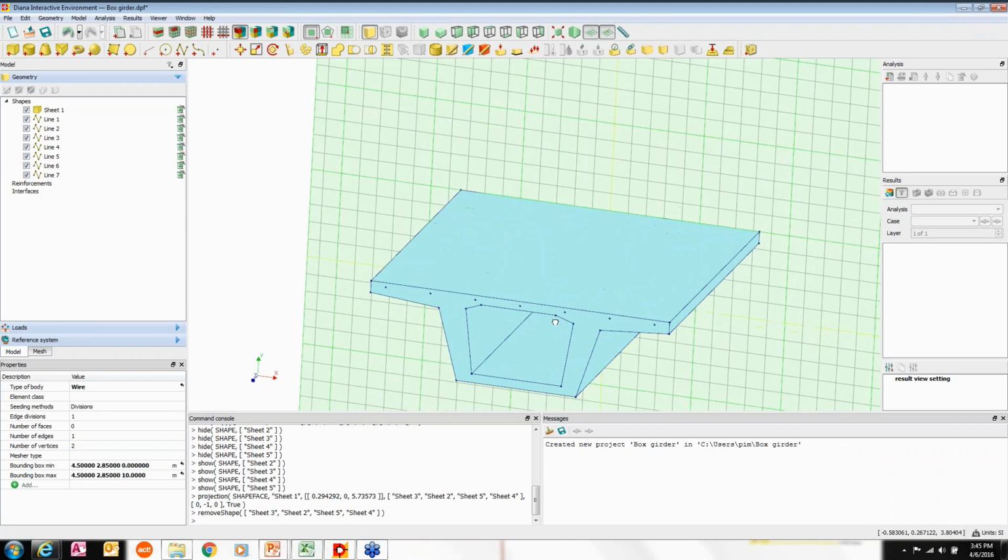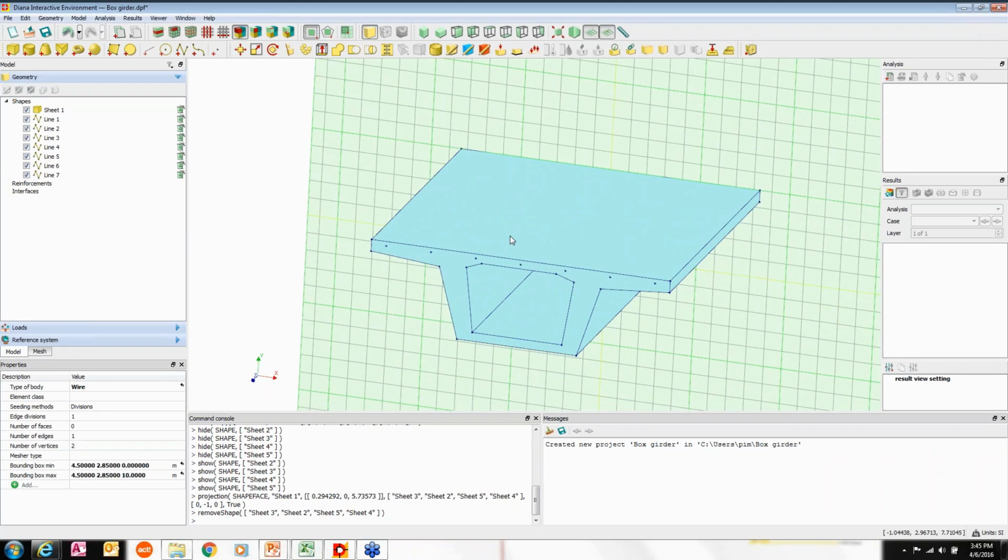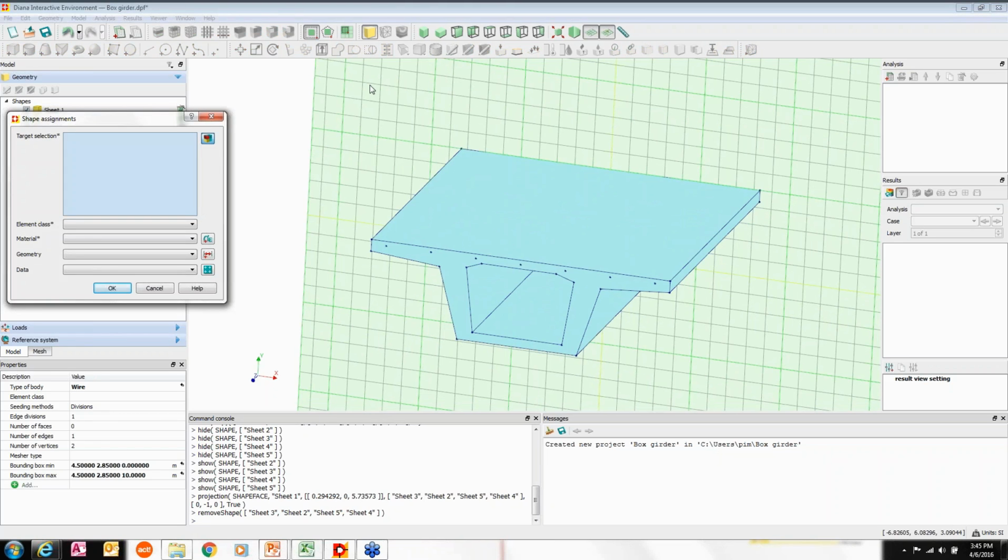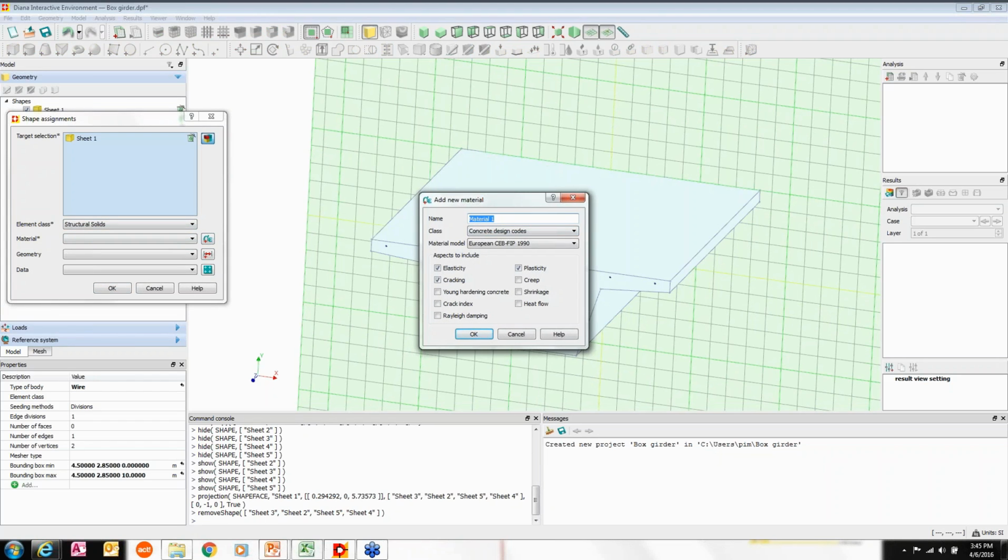So we are almost there. What we need to do is assign the property to the geometry. I go to the assignment of the property, I select the box, and I tell what type of element it is: structural solid. In terms of material property, I say the name is concrete, the class is concrete masonry, linear type, and I don't deal with any aspects at this moment.